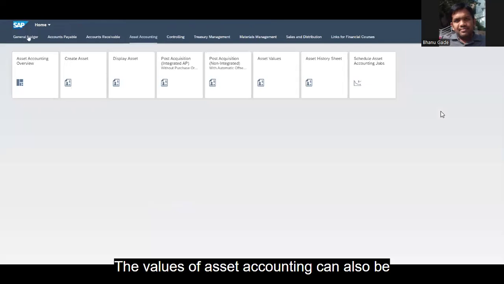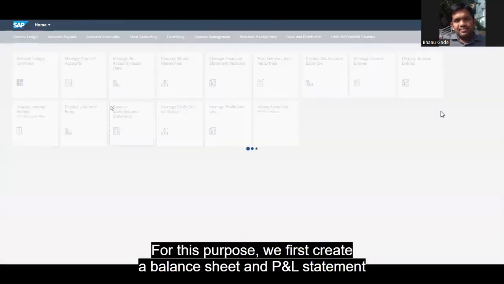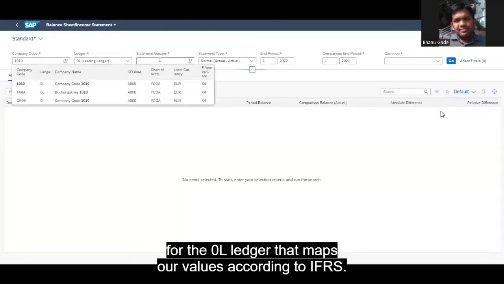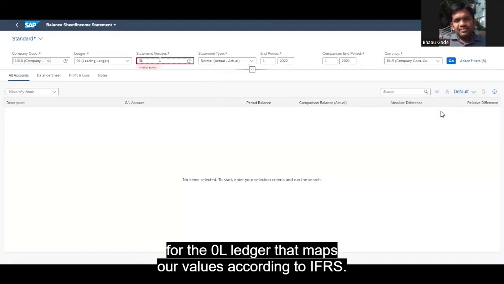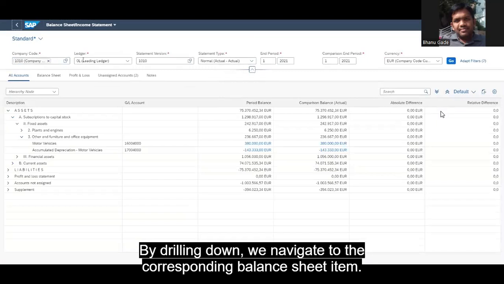The values of asset accounting can also be evaluated in real time in general ledger accounting. For this purpose, we first create a balance sheet and P&L statement for the 0L ledger that maps our values according to IFRS. By drilling down, we navigate to the corresponding balance sheet item.